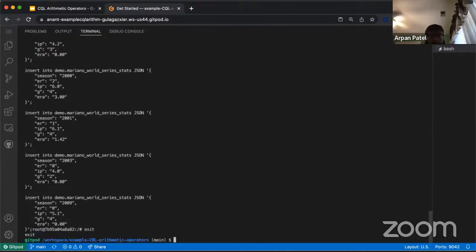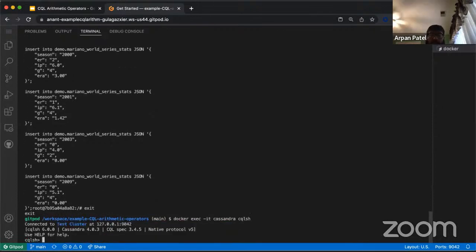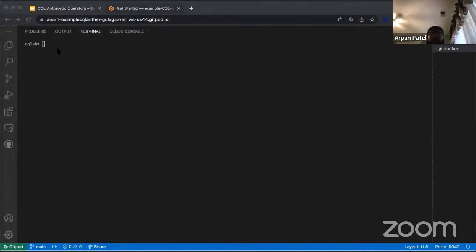We gave it a couple seconds. So if we docker exec it Cassandra cqlsh, we should now be able to get into our CQLSH terminal. We can see here we're running Cassandra 4.0.3, so we're running Cassandra 4.0. Arithmetic operators are supported. So we're just going to clear this and make some space.